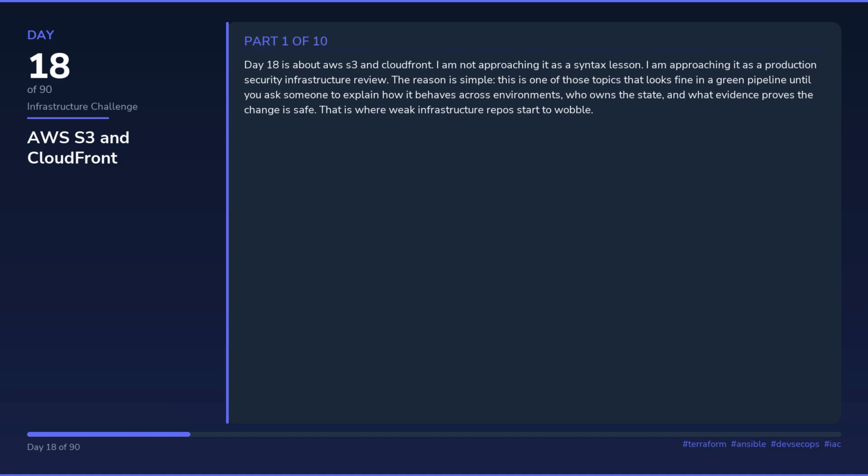Day 18 is about AWS S3 and CloudFront. I am not approaching it as a syntax lesson. I am approaching it as a production security infrastructure review. The reason is simple: this is one of those topics that looks fine in a green pipeline until you ask someone to explain how it behaves across environments, who owns the state, and what evidence proves the change is safe. That is where weak infrastructure repos start to wobble.